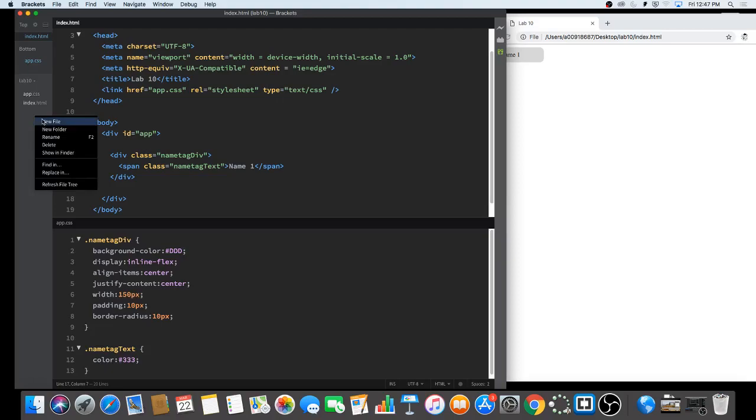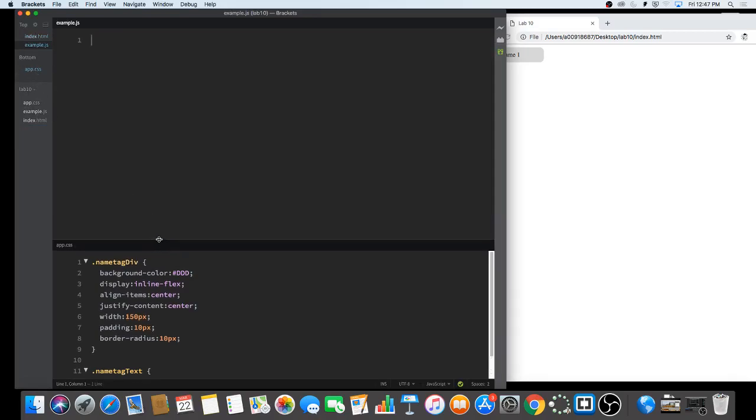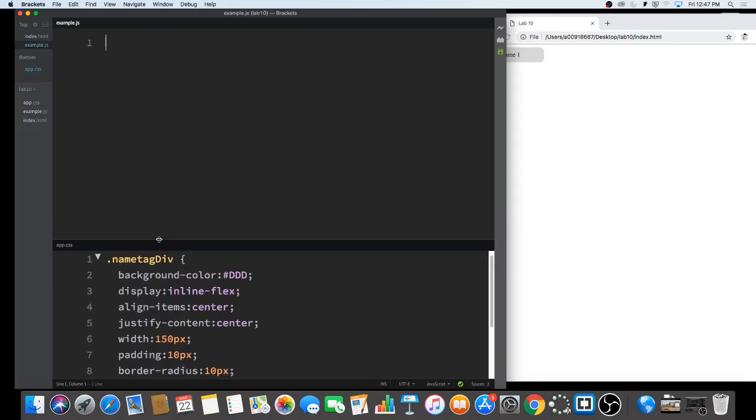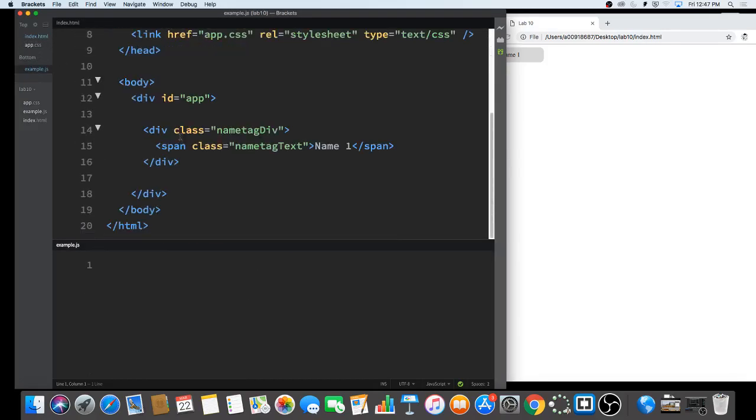So I'm not going to link this file to anything. I'm just going to create a file to try to architect this on my own without thinking too much of it. I'm not going to be linking this example.js to anything. I'm just trying to figure out how I'm going to package this UI. So if I'm looking at this right now, this is my name tag.